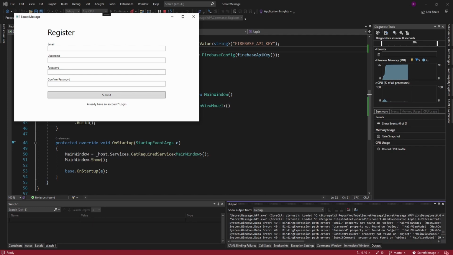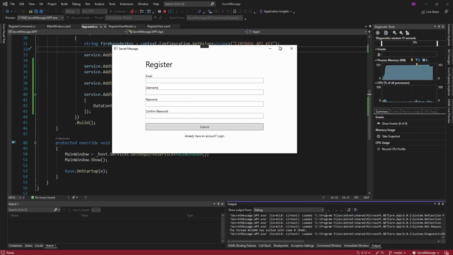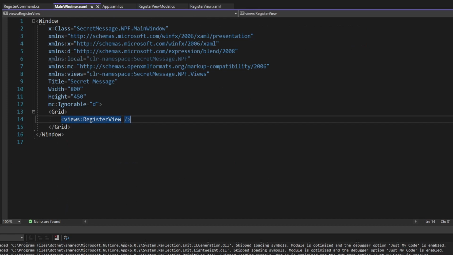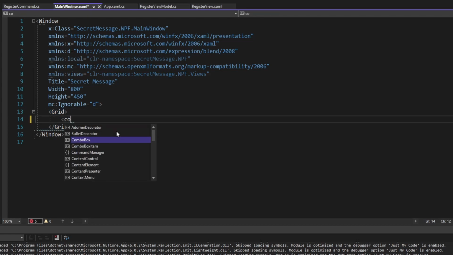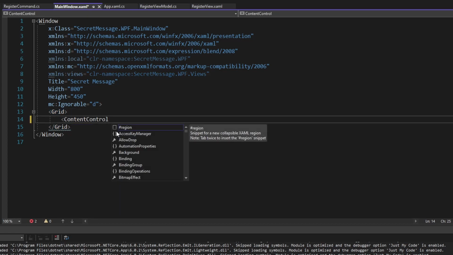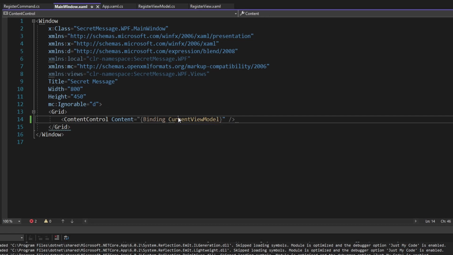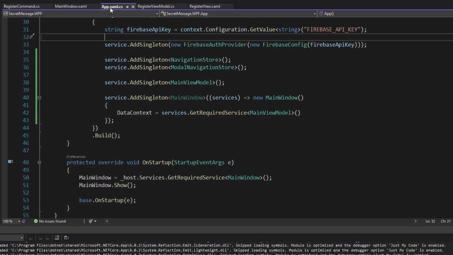But as we can see, our bindings are actually broken right now because our data context is no longer our register view model. So we need to make some adjustments in our main window because the data context here is now a main view model. So instead of this register view, we're going to have a content control. And the content that we display in here is going to be a binding to the current view model. So current view model is a property on main view model.